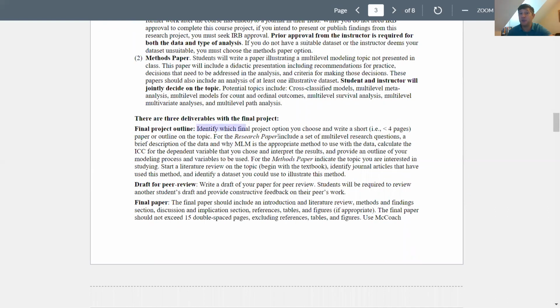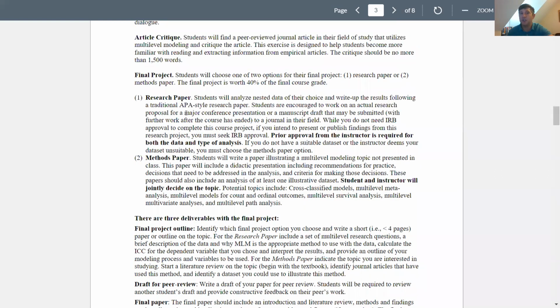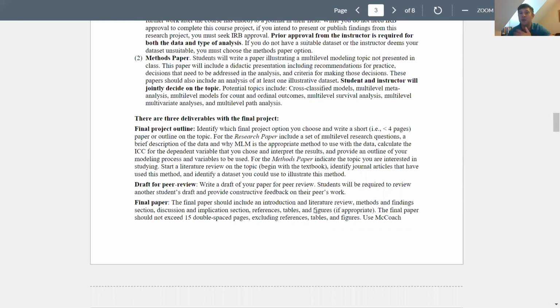So there's going to be different parts of the final project. In a few weeks, you're going to do an outline where you're going to identify which one of these you want to do. If you're going to do the research paper, what data set are you interested in using? What research questions do you want to use? If you already have access to the data, can you go ahead and start analyzing and calculating, say, the intraclass correlation or the design effect? If it's the methods paper option, you can indicate to me the topics you're interested in. Here's a literature review I've started on it. It's really just a short outline of what it is you're wanting to do.